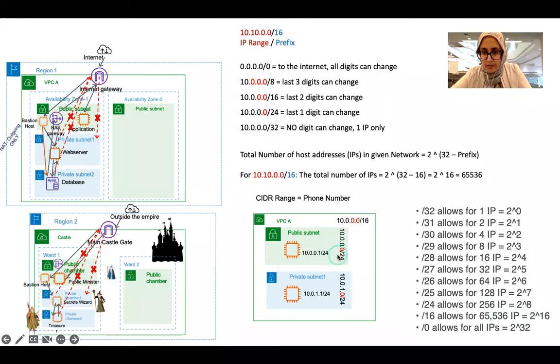So on a subnet level, this specific subnet has a /24 IP range. This means there can be up to 256 IPs, so up to 256 IPs can be accommodated in this specific public subnet, right? And then the same goes for this one. For a VPC, the /16 means the last two digits can change.